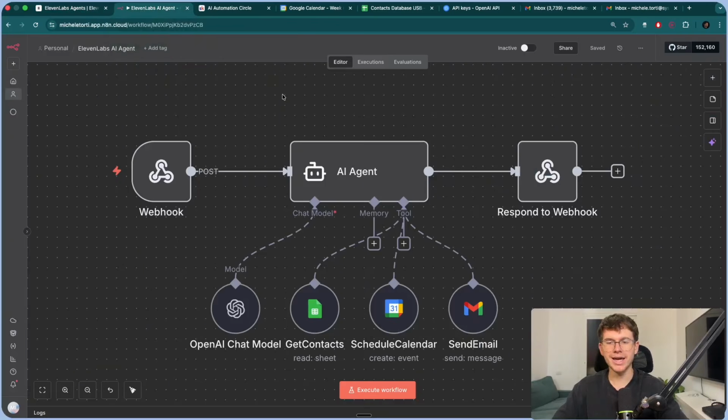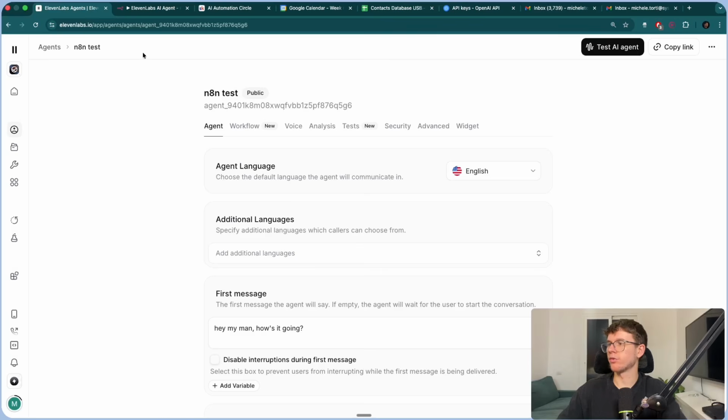So that right there is how you can make a voice agent inside of Elevenlabs and connect it to our AI agent inside of n8n. And if you want the full blueprints, you can import it into your own account and have the full prompt here as well, alongside with the prompt that I added in the voice agent right here.